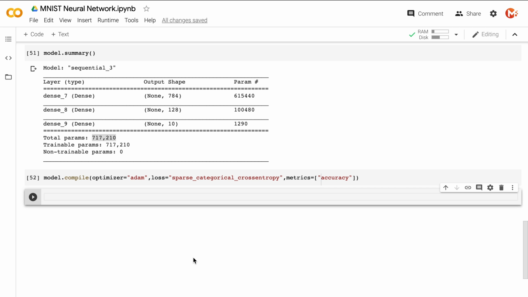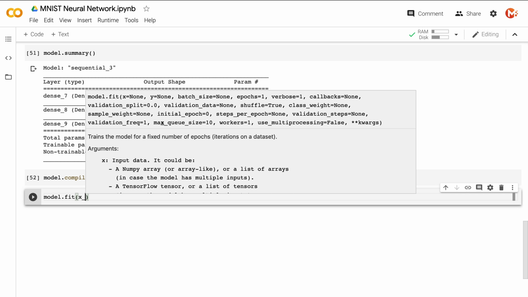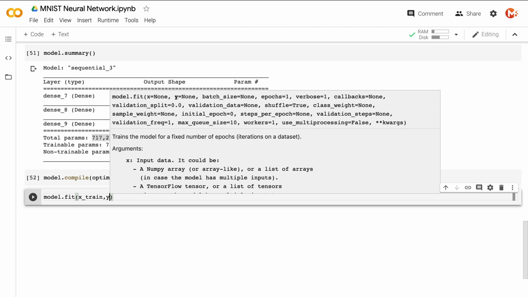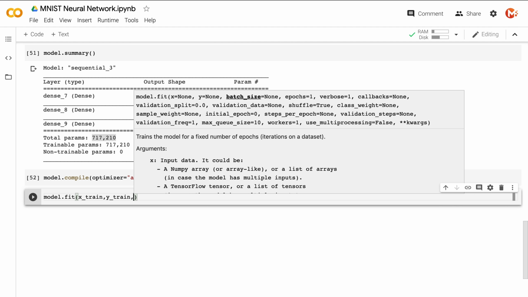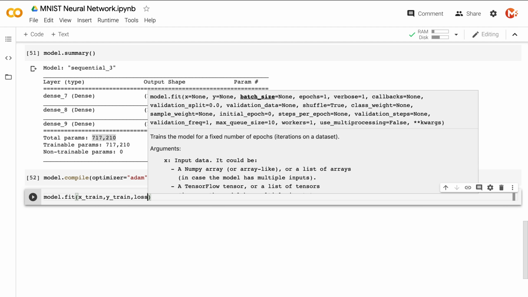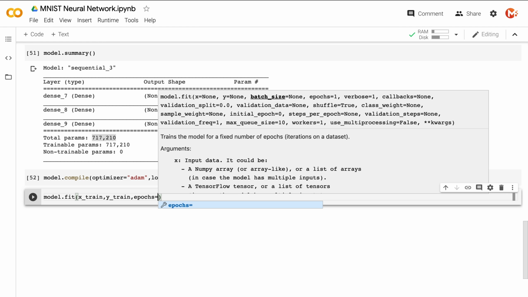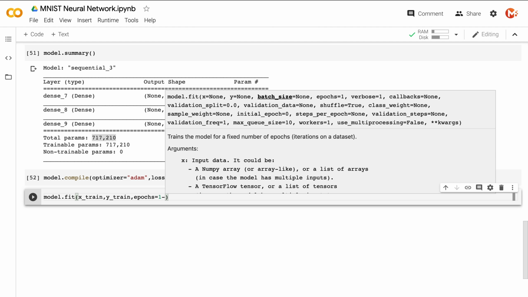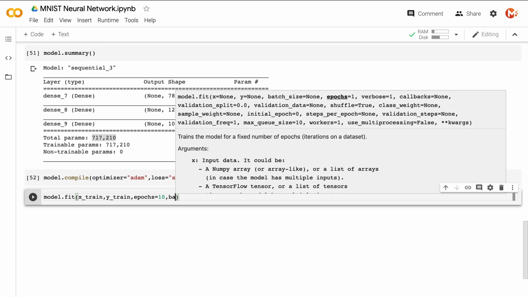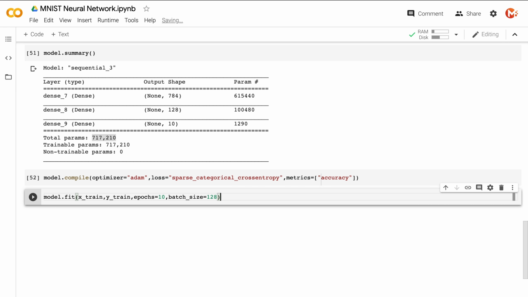I'll create a separate video where I'll talk about the mathematics behind it, how the chain rule works, how we differentiate, and how backpropagation works in order to change the weights and biases. So let's just start training our model. We need to provide the data first, which is xtrain, and the label, which is ytrain. Sorry, we also need to provide epochs. Let's say we give 10 epochs and a batch size of 128.